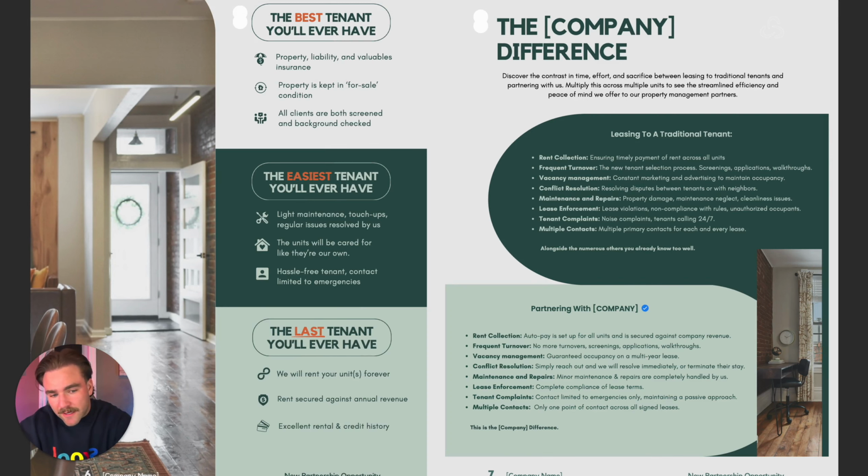The best tenant you'll ever have. The easiest tenant you ever have. The last tenant you ever have. You can copy all of this, guys. Leasing to a traditional tenant versus partnering with us.